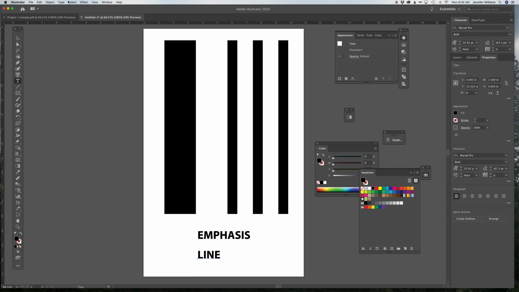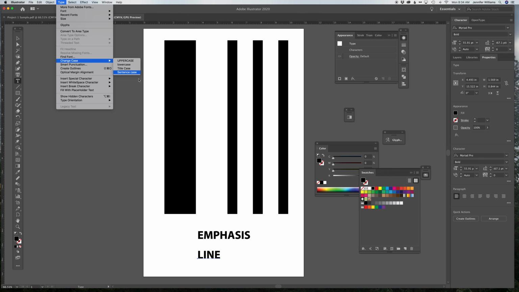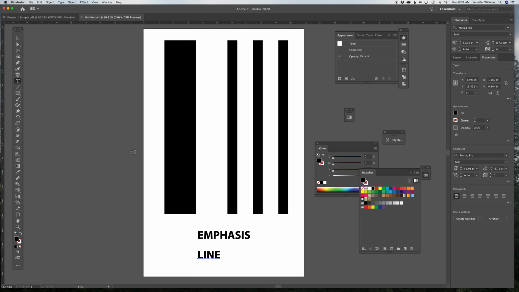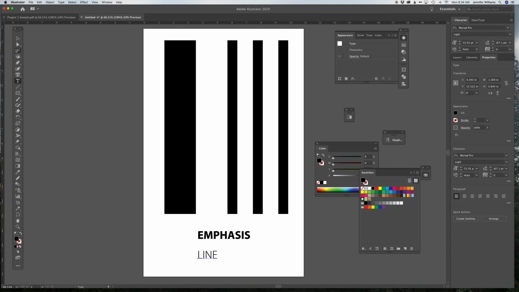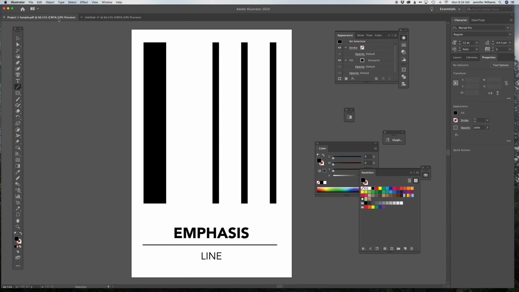So you guys should really play around and find these options. They'll make a lot of things easier on you once you really get into more complex designs. So now I have line, and I want it to be light so that there's contrast between those two. And then, like my previous design over here, I added an extra line in between those two.